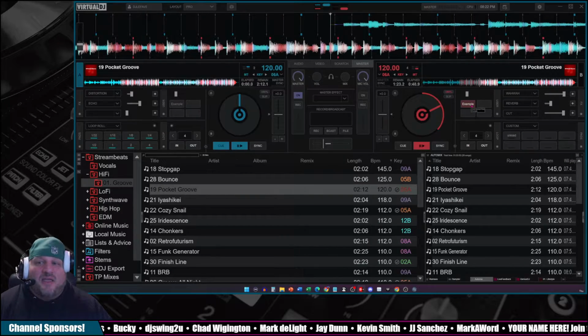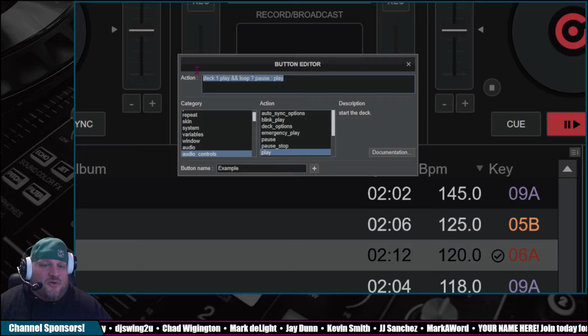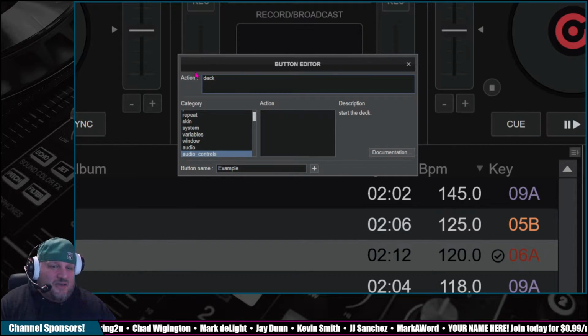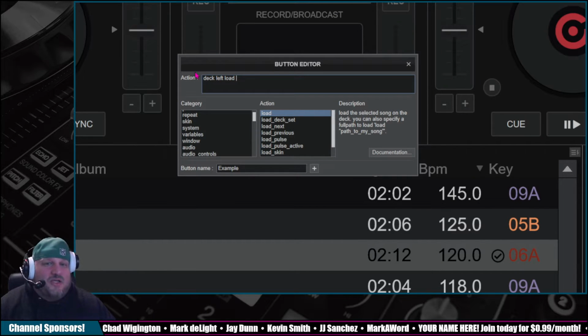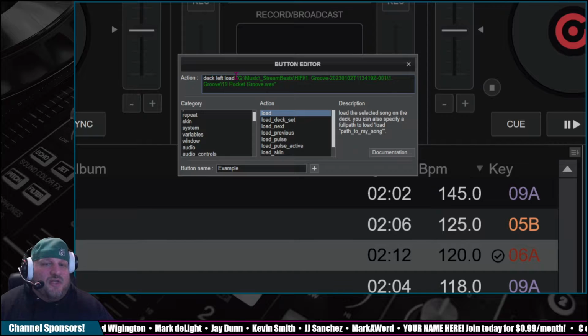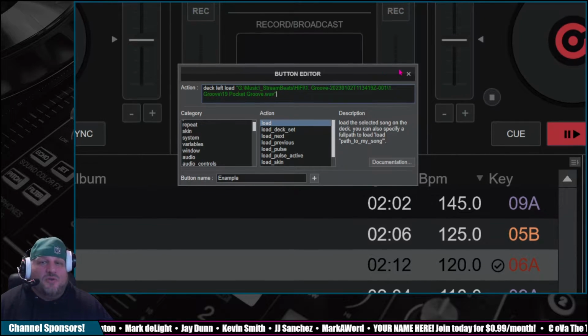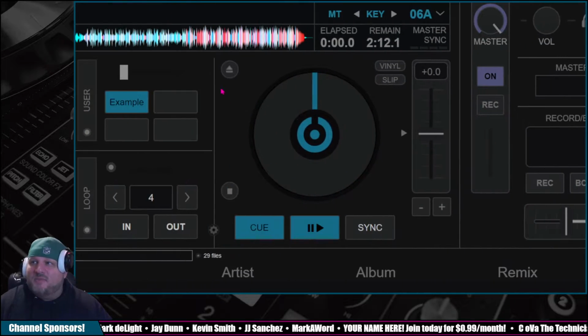So again, let's right-click on our custom button and let's go put this in here. The actual script that we are going to write, we can keep it as deck left load, and then all you have to do is hit Control V, because you have the quotes already in there. So it has the full file path right there. So we are telling it to load number 19 Pocket Grove, right? So let me make sure I unload this.